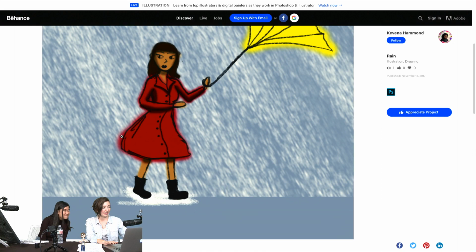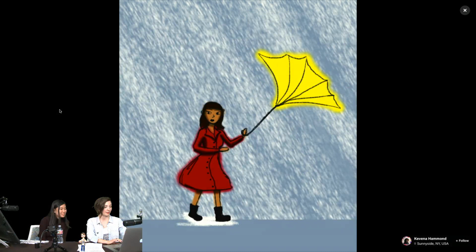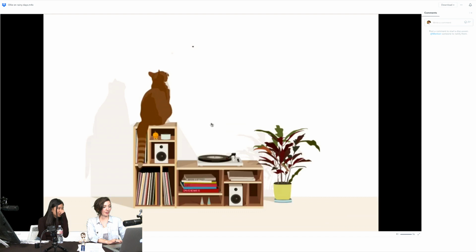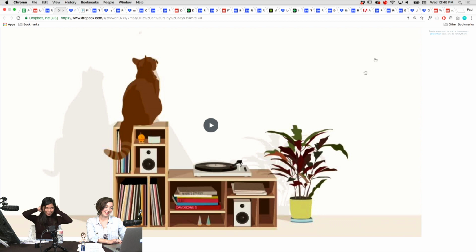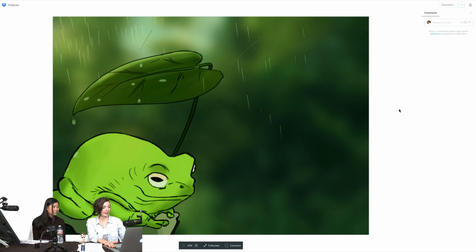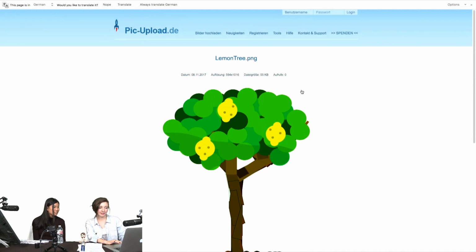Then we have this one by Kevina. Very cool, nice texture in the background. Oh, this is an animated version. Oh, wow! Look at that. That's so cool. You know how hard it is to animate a cat's tail? Those are pretty finicky things. I wonder if this is a cat on a rainy day. Rainy day vibes. Frog. Very cool. It's a smart looking frog. Got a tree. Rainy day tree? It's growing really well today.